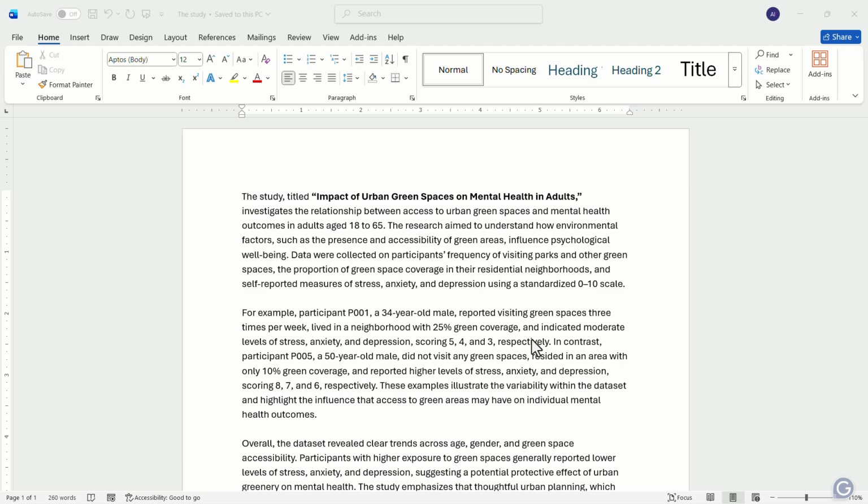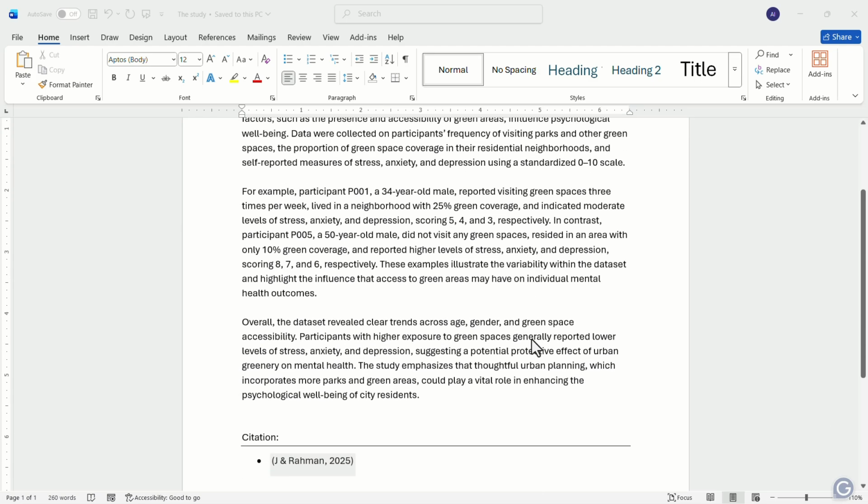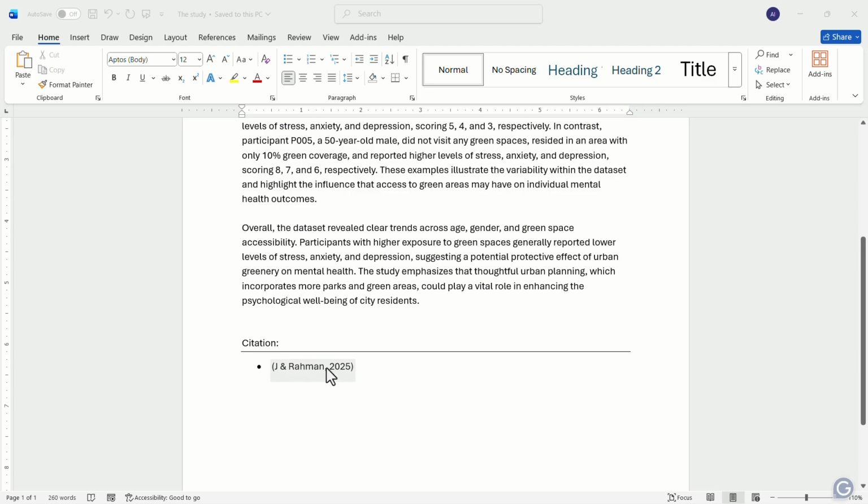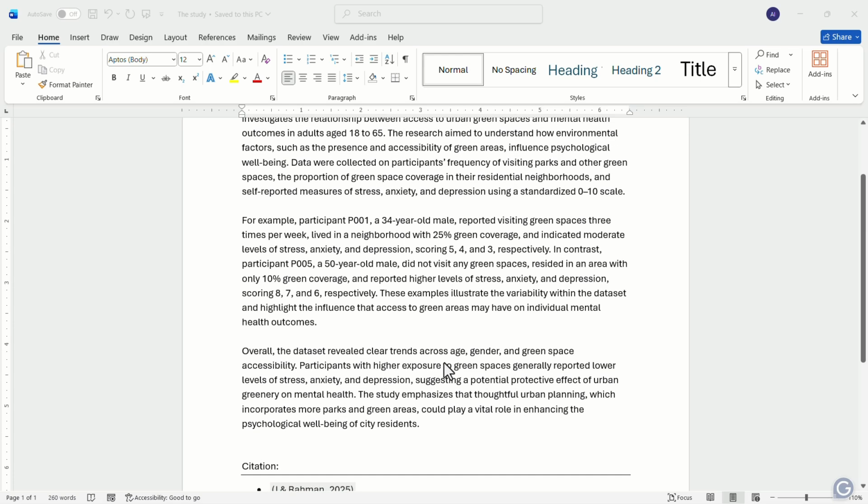Now, while creating a journal or project record, all the citations usually go at the end of the document. But you can also enter in-text citations.